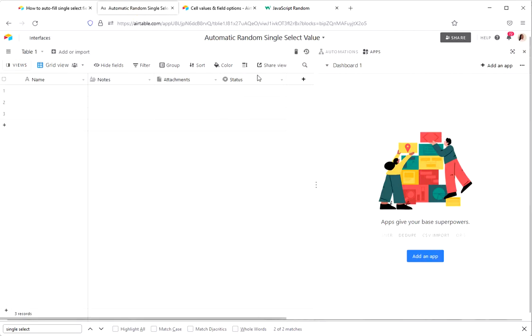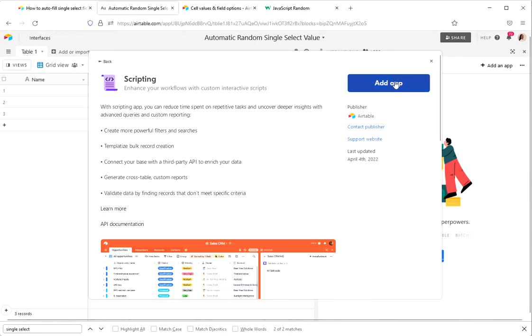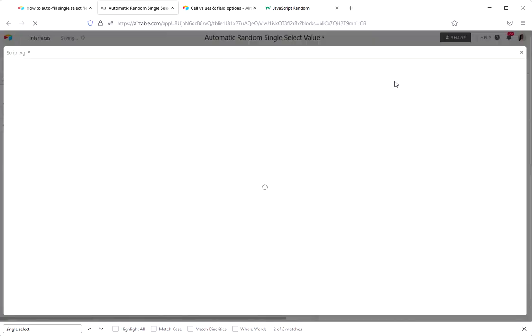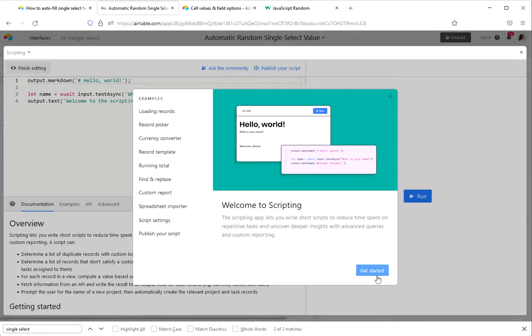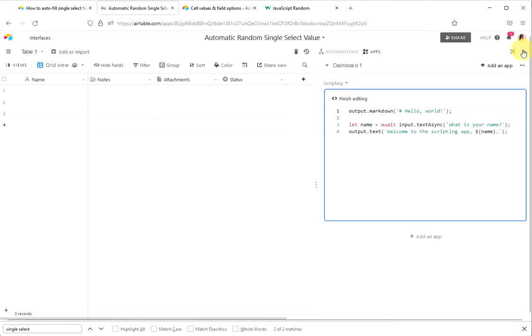Here's a base, default fields, it's got a single select here. And I'm going to go ahead and start this in scripting app, not an automation script, just because I think it's easier to start off scripts in scripting app. Just easier to see what's going on, see what you're doing. Okay.